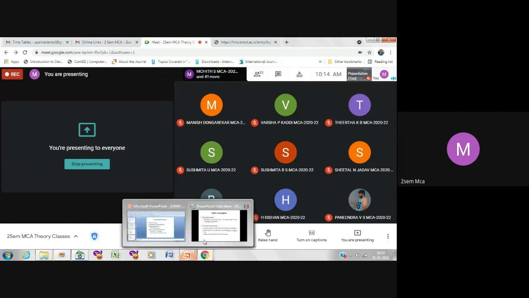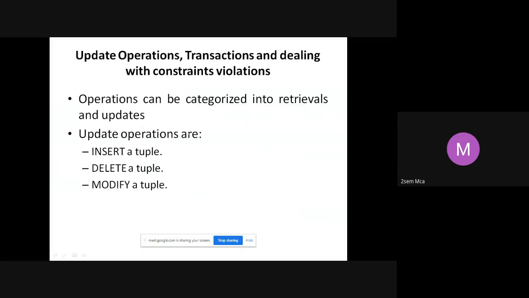All right, so let's move further. What are the different operations that can be performed? And more than operations, we'll be seeing how you can violate the constraints. What are the different ways in which you can violate a constraint? Means you have put some constraints and you are not trying to follow that. What will happen? Will the database accept it, or what error will it show? These are the things that we are going to see.